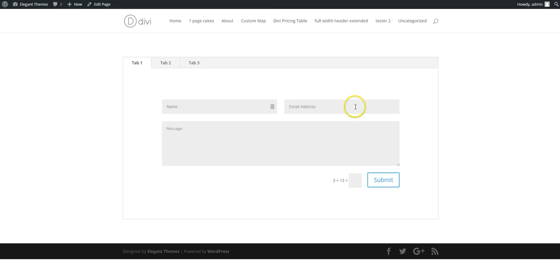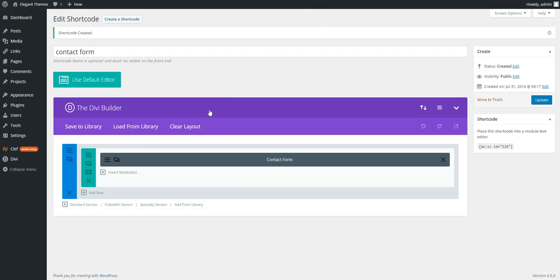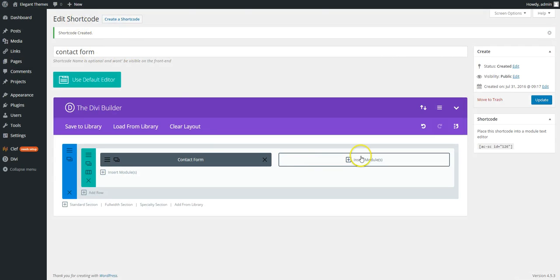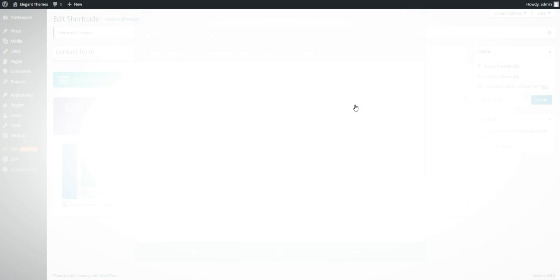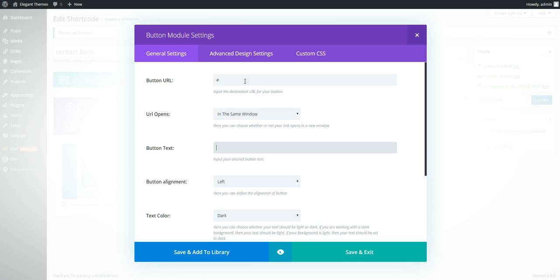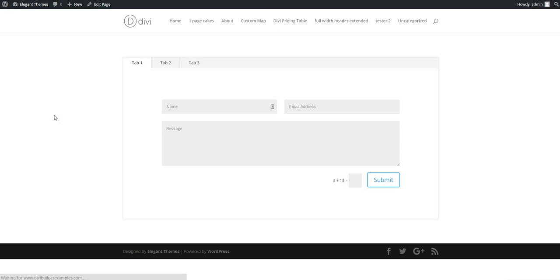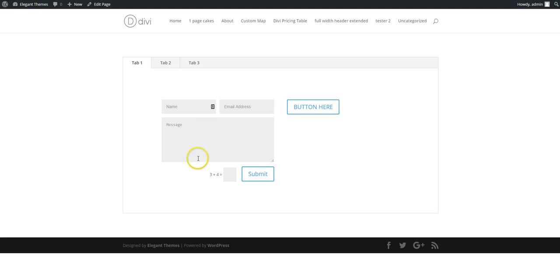So basically we have a contact form module inside a tab module. And what you can do, if you then edit your actual shortcode entry here, is add a button, save, and then update your shortcode. Come to the front end, and the changes will apply into your shortcode on the front end. So we have the button and the contact form.